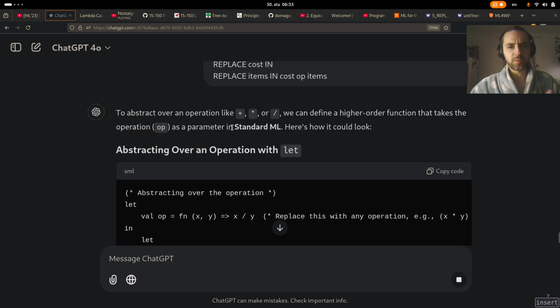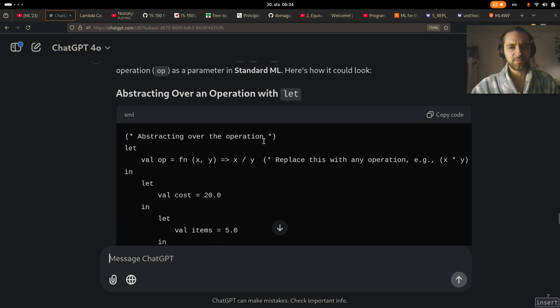To abstract over an operation like plus, we can define a higher order function. He's introducing higher order functions so soon, that takes the operation as a parameter in standard ML. So we would have to have a function that takes a parameter. This is now a higher order function. Wow. Right? So you are abstracting over an operation, you say, okay, what kind of a function do you want? Well, takes the operation op as a parameter in standard ML.